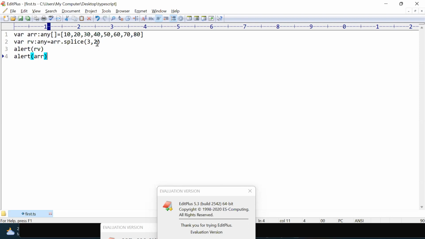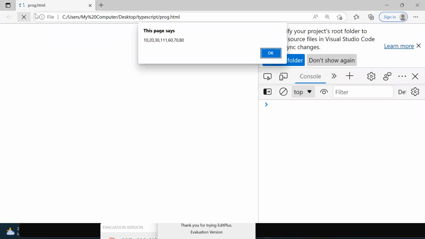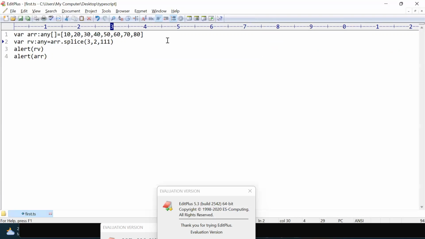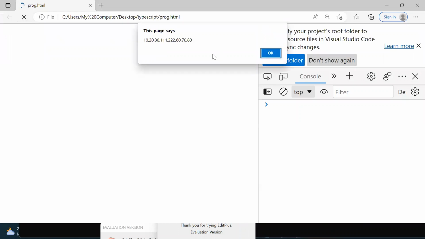Now if we want to add other elements, then comma, 111 I have given. It means in the deleted position, we are adding 111. Now if you observe, here 111 is added in that location. If you want to add one more element, comma, and refresh it, so it is added. Like that, we can add elements and delete elements. So that is the concept.